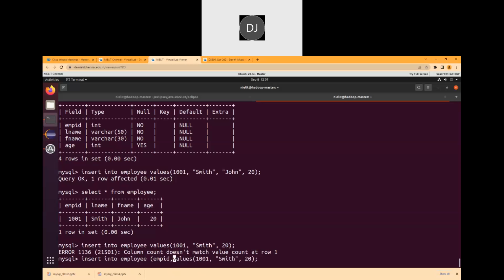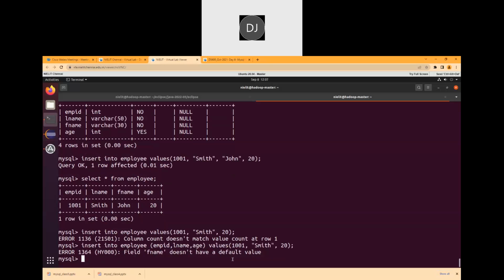Employee ID, comma, L name, comma, F name I'm not giving, so I'll remove that, and age. If I do that and enter, see the error: field F name does not have a default value. It means we should give a value. Why? Because we said it is not null during the creation.